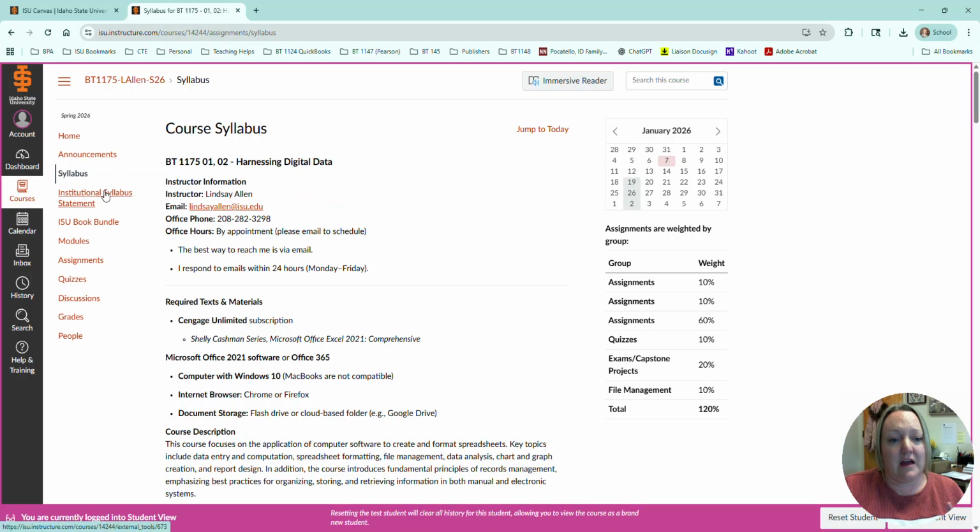Okay, on the left, we have the institutional syllabus statement, which I just showed you. Then the next link down is the book bundle. If you are opted into the ISU book bundle, you are going to click on this link to get connected to our class textbook and platform. We use a platform called Cengage to do all of our assignments online. So make sure you check that out.